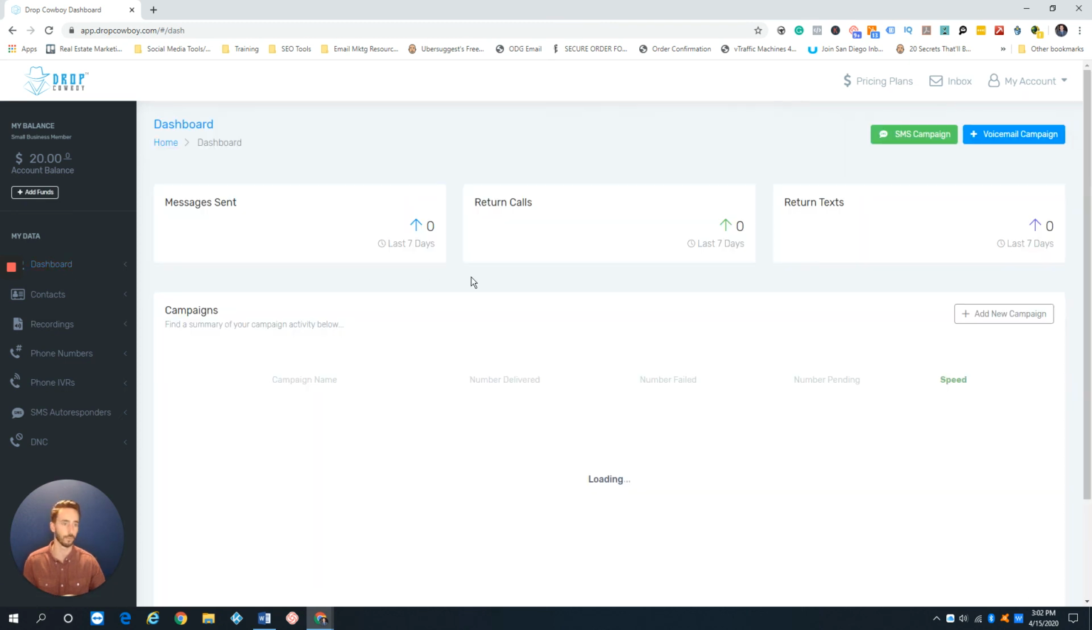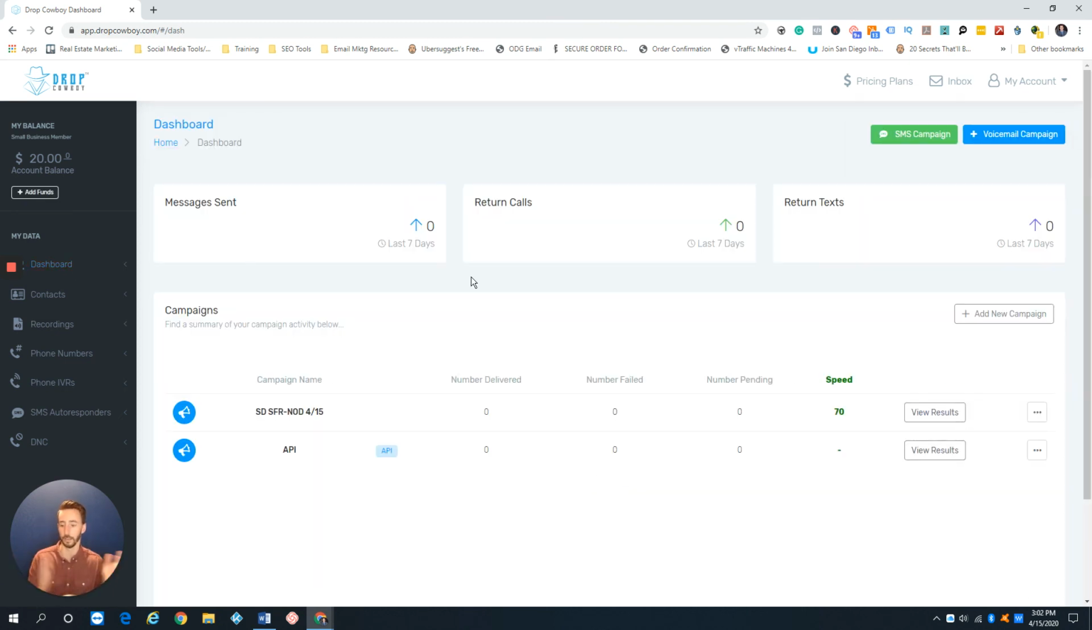So that is pretty much it. That's why I like Drop Cowboy. It's very easy to use. Literally everything I just showed you is everything in the system and how easy it is to get set up and running. No matter whether, like I said, you're a real estate agent, a lender, a real estate investor, this is a great tool. One of our favorite tools. It's very easy to use and I highly recommend it.